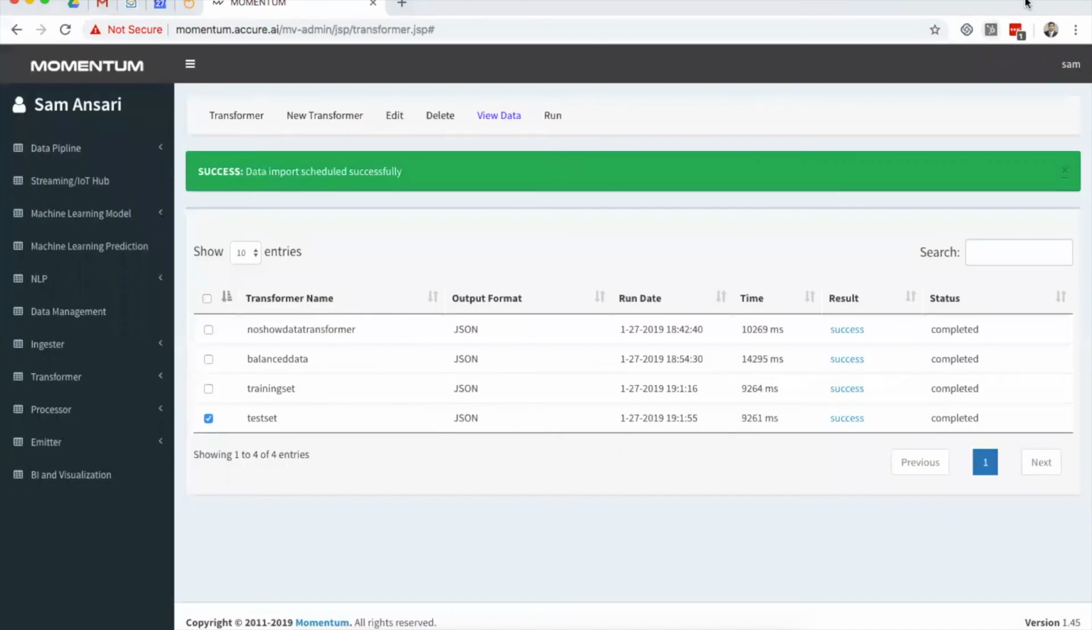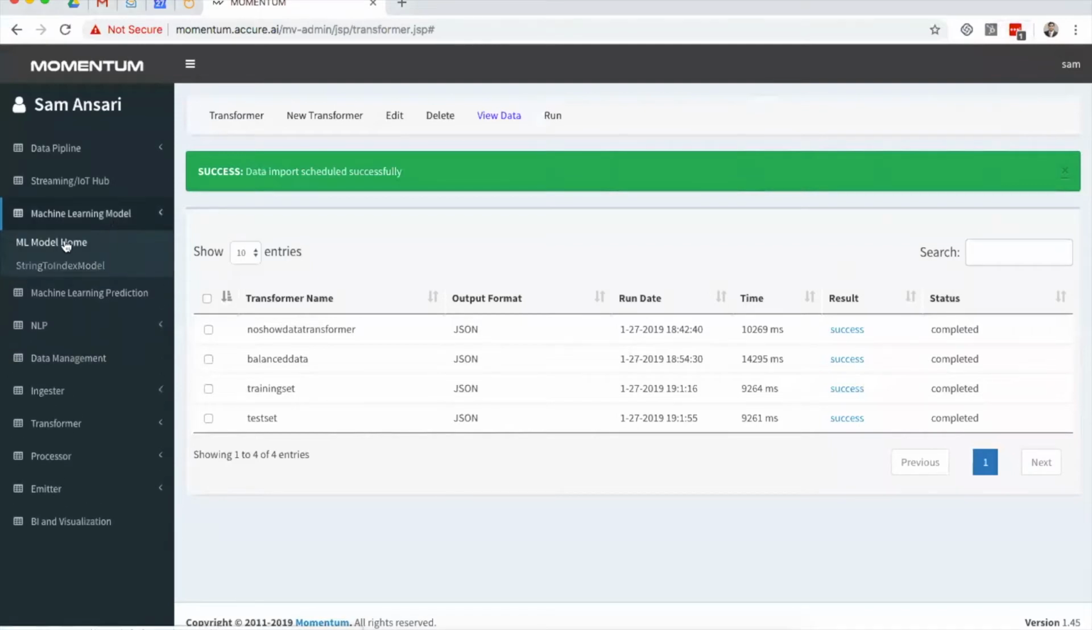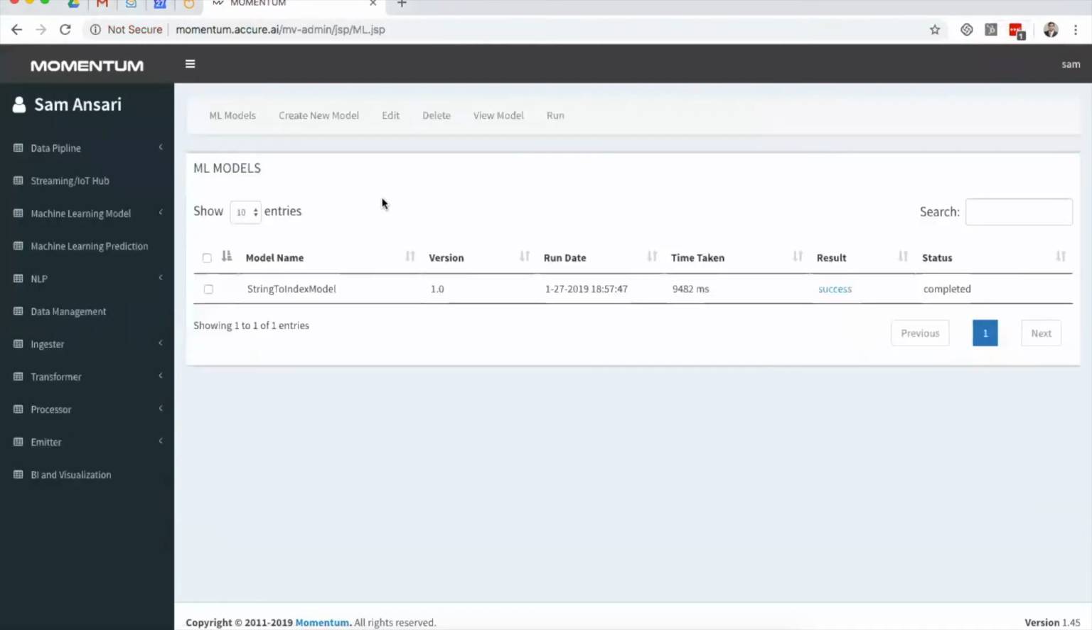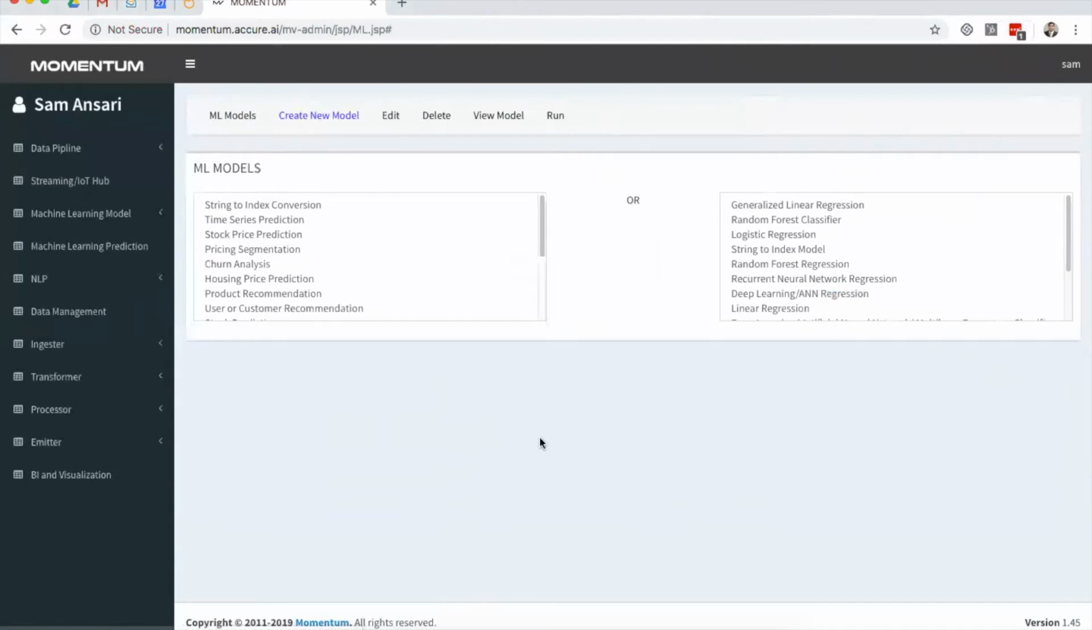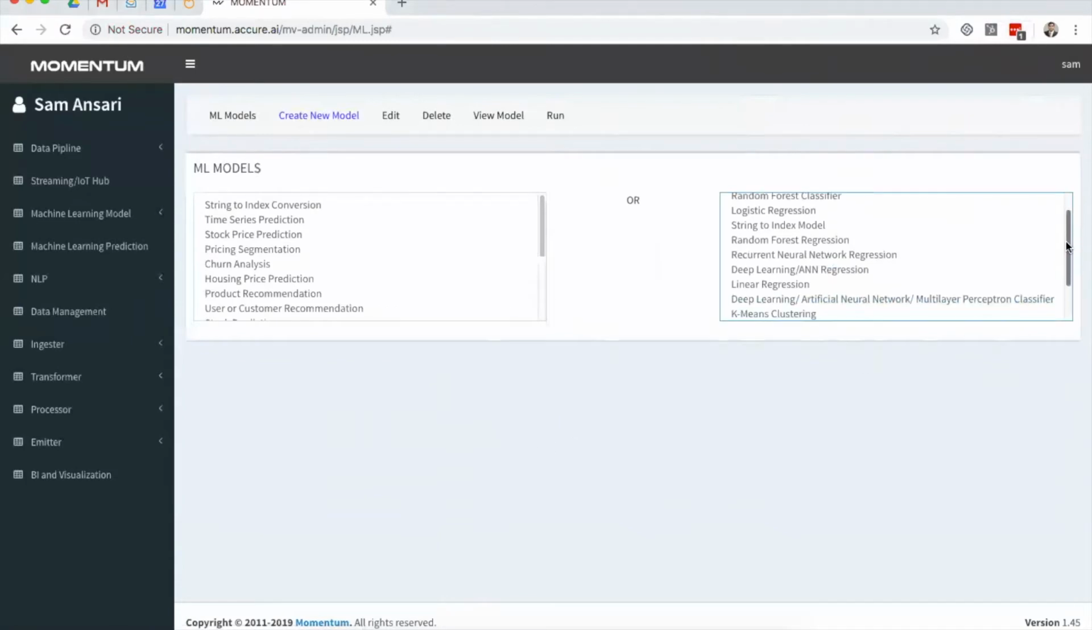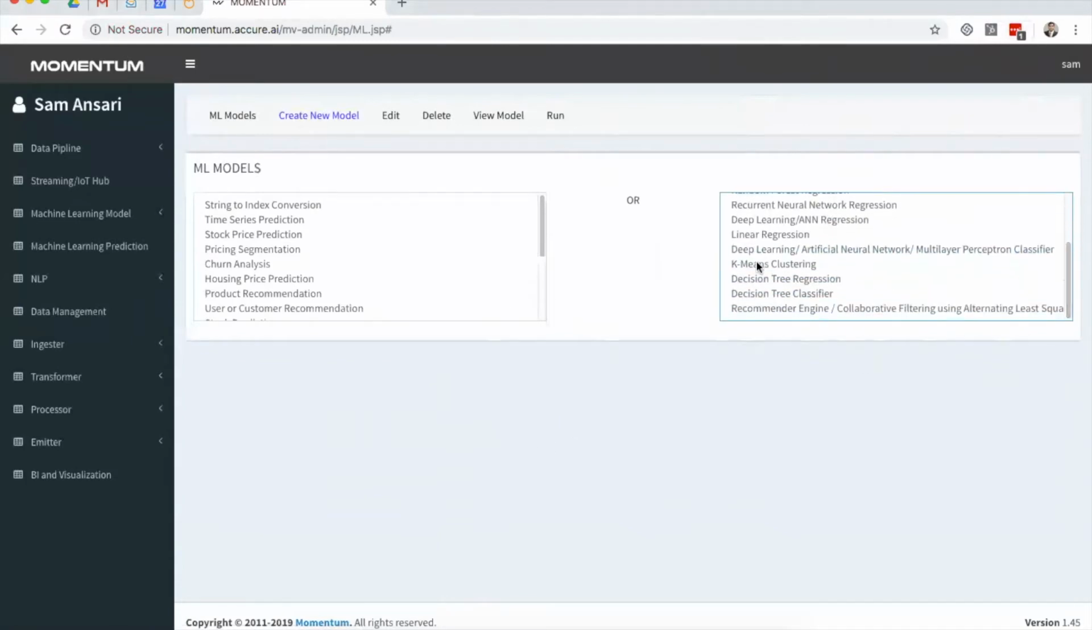Great. Now that we have the training set and test set ready, we will now build a machine learning model and use that model to predict no-shows. To create a machine learning model, we create a new model. And for training the model, we are going to use deep learning, or artificial neural network, multi-layer perceptron classifier.